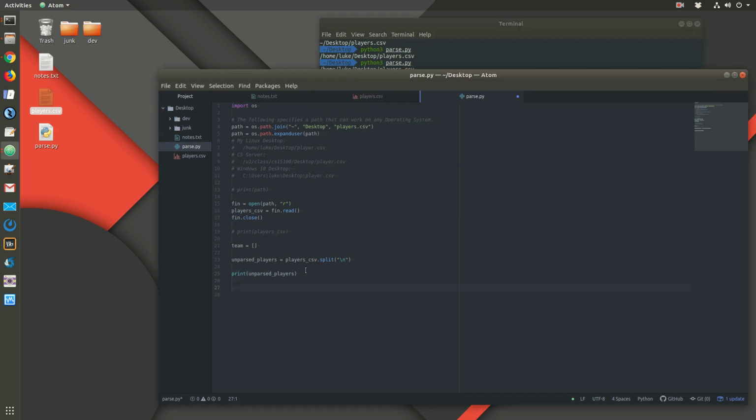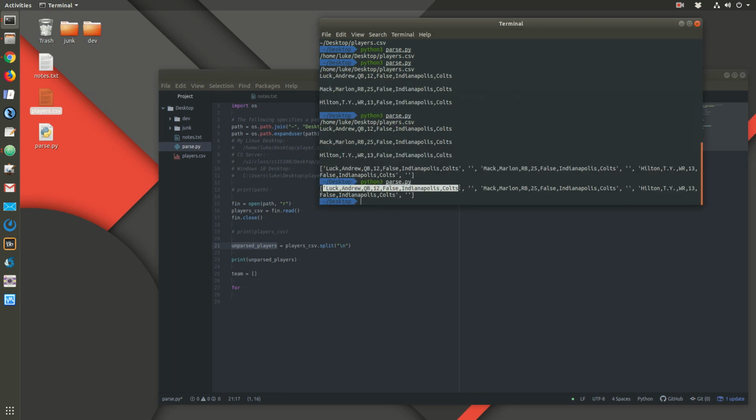Now I have this team variable up here. Now I want to add items to this team. Each one of my players, for the first time through, I'm going to represent as a list. For each of these items in my list of unparsed players, the first item is a string, but it's still got all these commas, right? What I want this to be is a list. So I'm going to split it over the comma, then ignore the empty ones, and parse that.